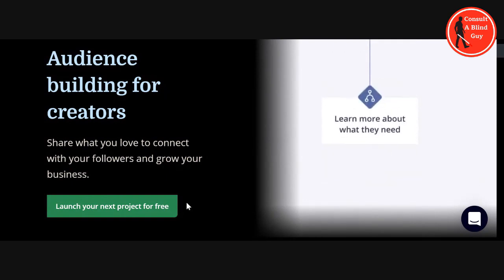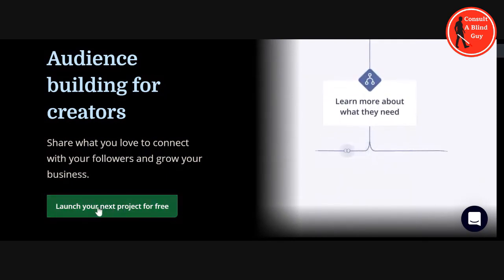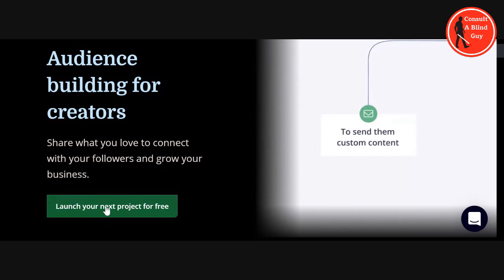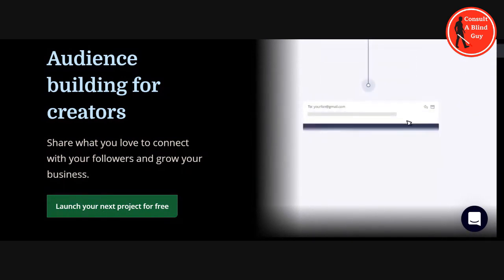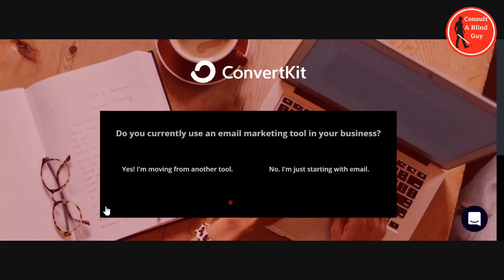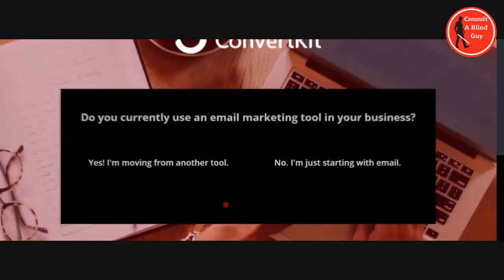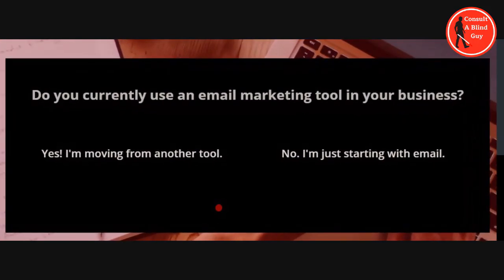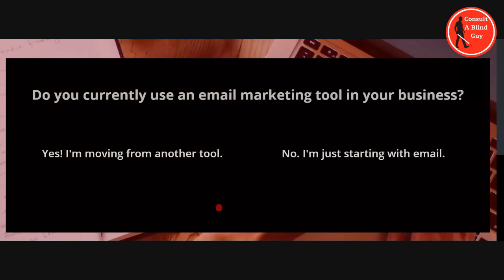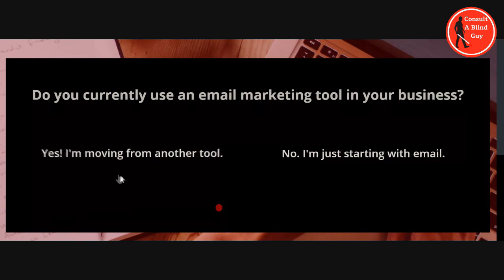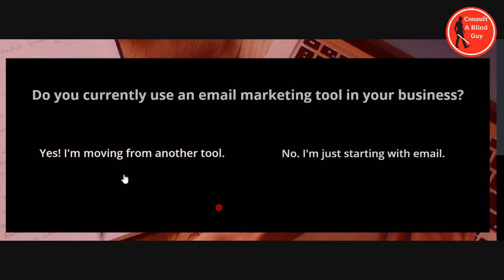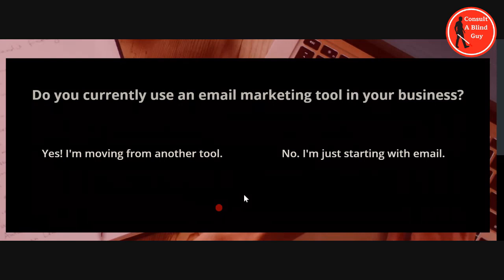The first thing you want to do is click on that first little green icon about launch your project for free. Once you do this, it pulls up the next page, and I'll zoom in here so you can see this a little bit easier. And it says, do you currently use an email marketing tool in your business? If yes, you want to click on the left where it says yes, I'm moving from another tool. If not, you want to click no on the right, I'm just starting with email.